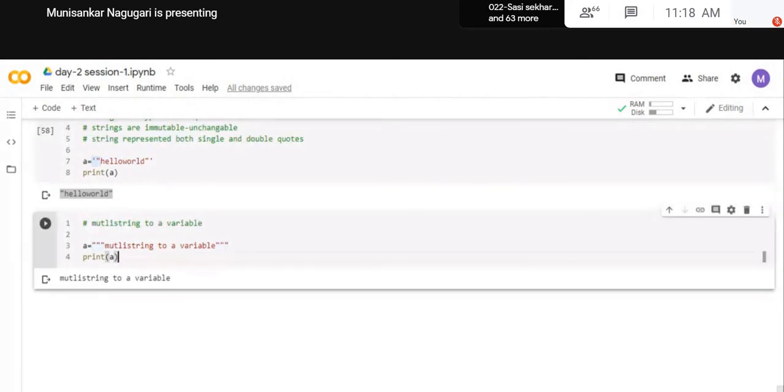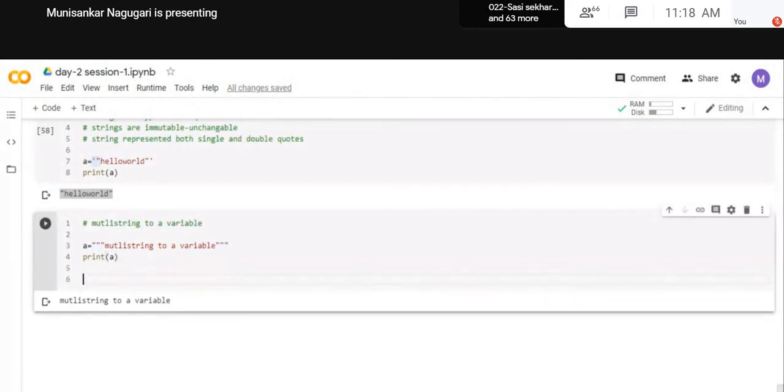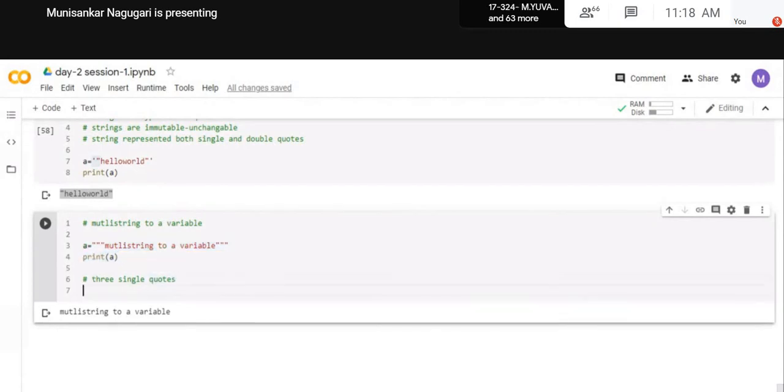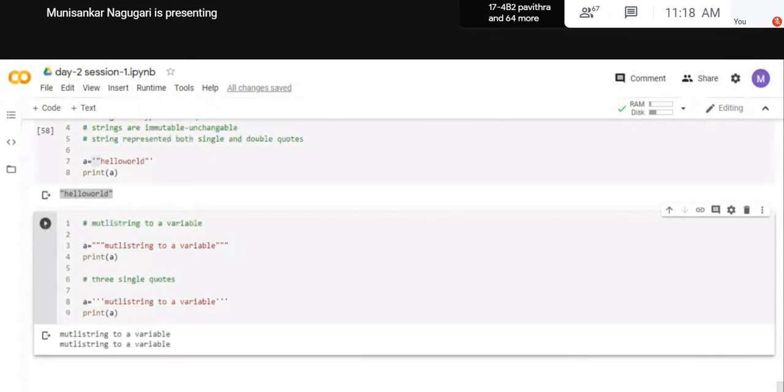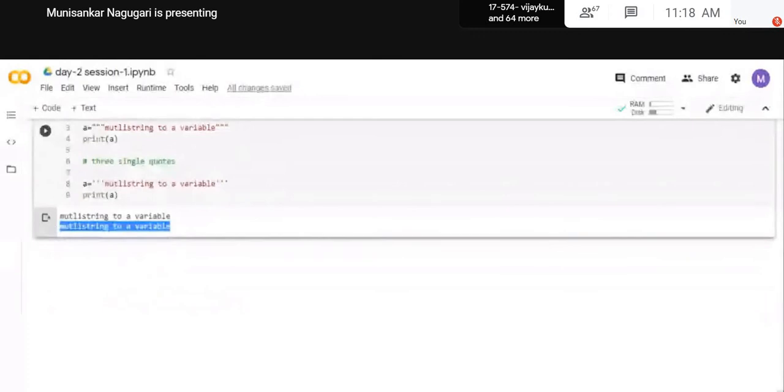So let us go with three single quotes. We'll take the three single quotes and check now whether it displays the string or not. It should not display any quotations or anything else. So it displays only the string, and this combination will close properly.